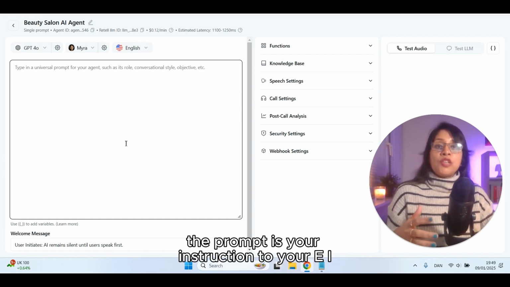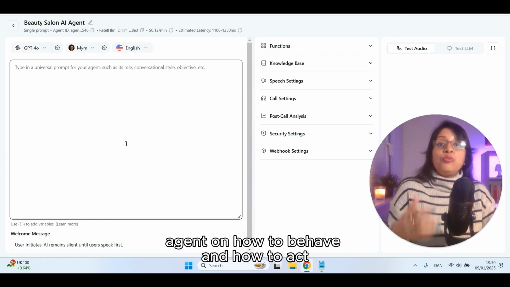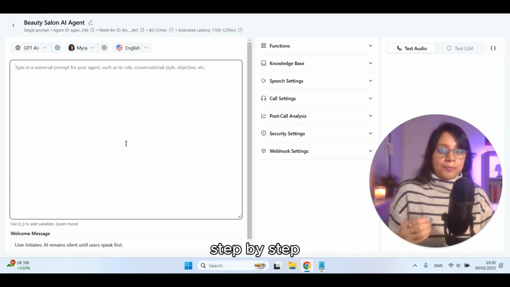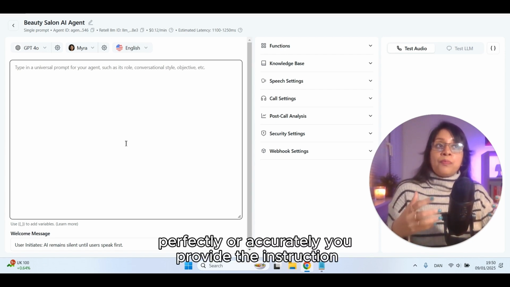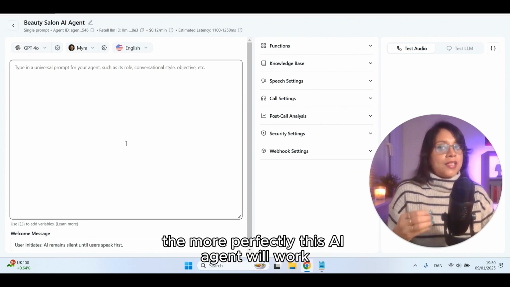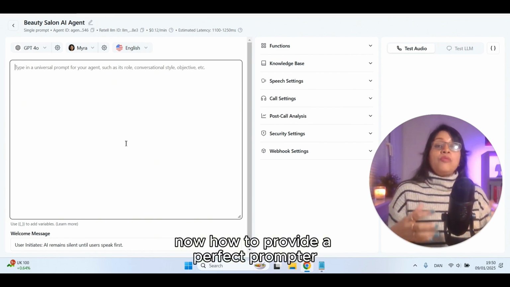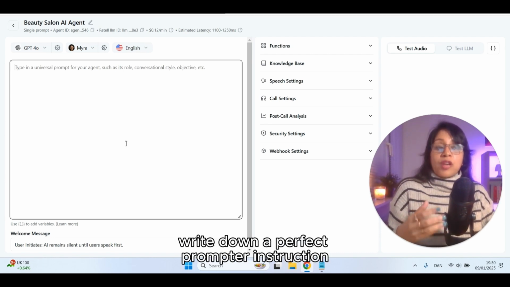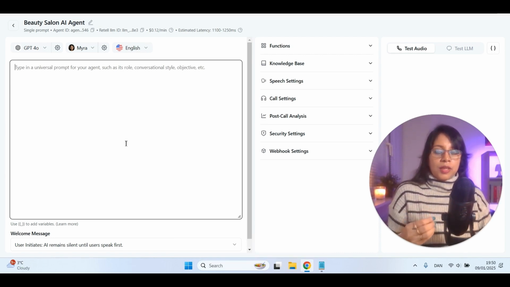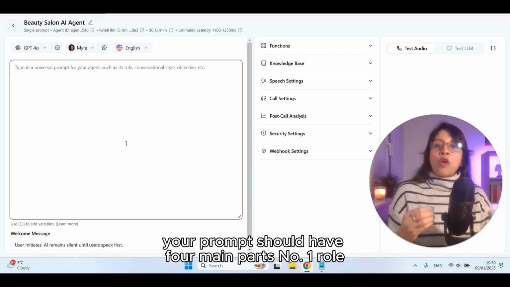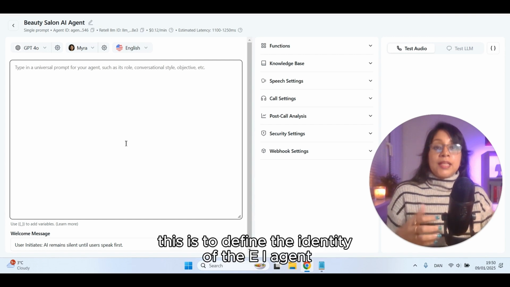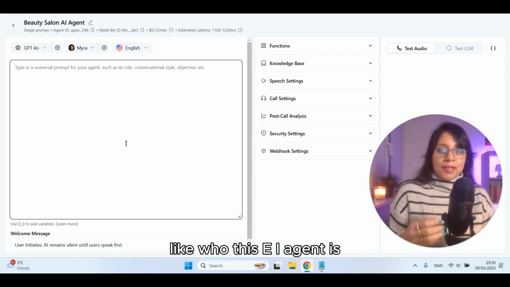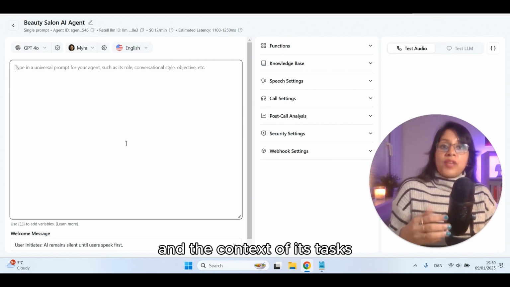The prompt is your instruction to your AI agent on how to behave and how to act step by step. The more accurately you provide the instruction, the more perfectly this AI agent will work. Now, how to write a perfect prompt or instruction? According to me, your prompt should have four main parts. Number one, role. This is to define the identity of the AI agent, like who this AI agent is and the context of its tasks.